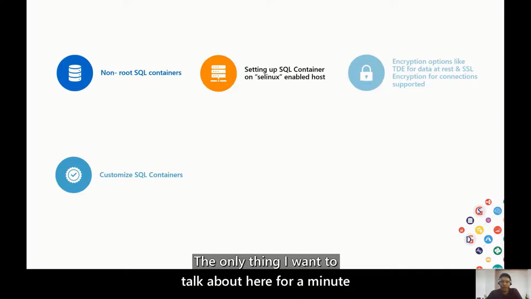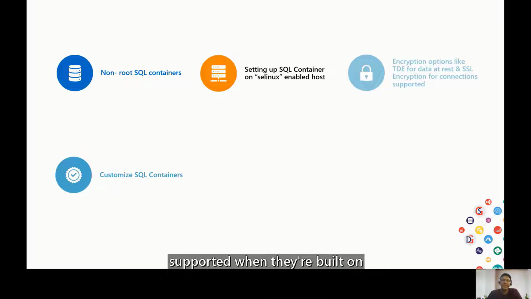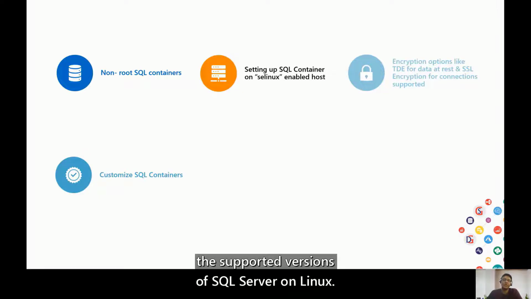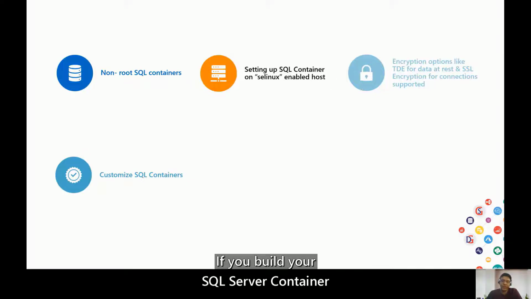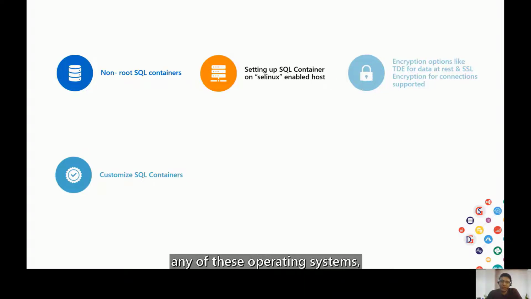The only thing I want to talk about here for a minute is, when you're customizing SQL Server containers, please remember that customized SQL Server containers are supported when they're built on the supported versions of SQL Server on Linux. So SQL Server on Linux today is supported on RHEL, Ubuntu, and SLES. If you build your SQL Server container on any of these operating systems, that is completely supported.